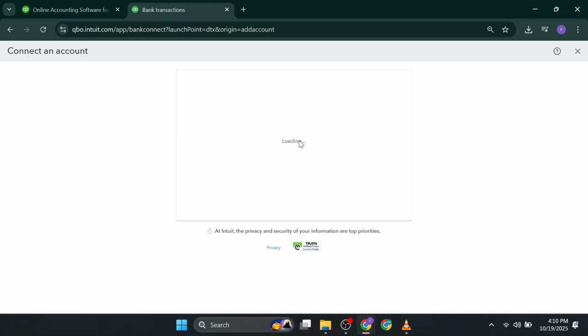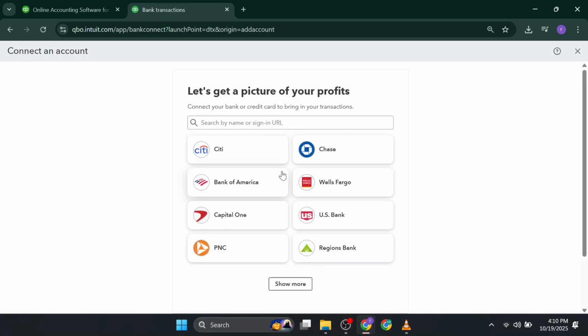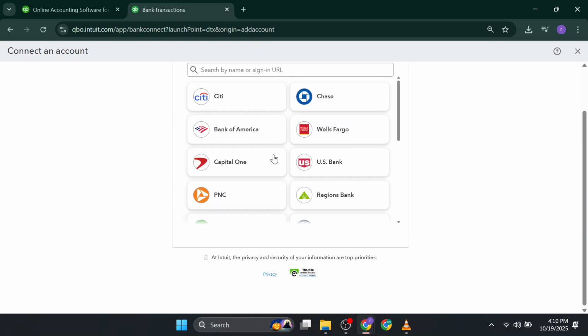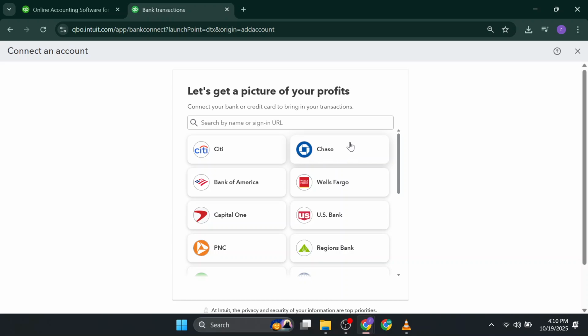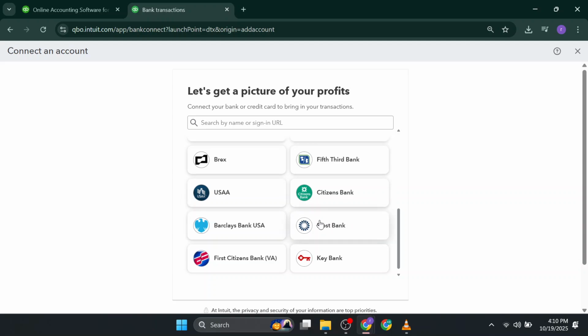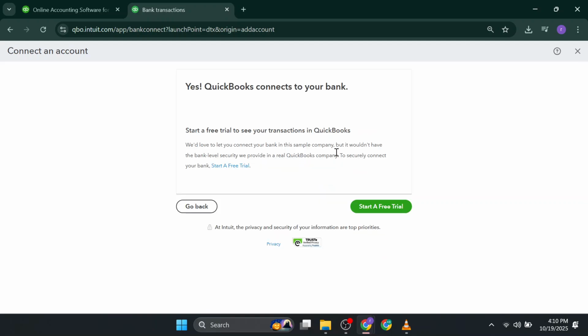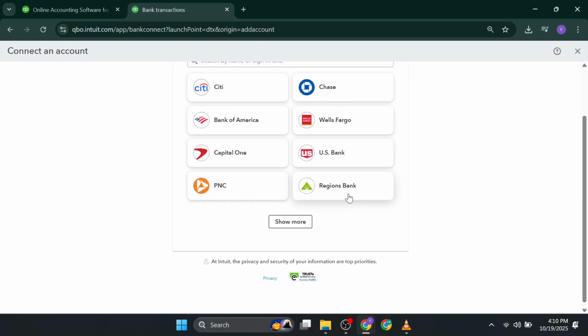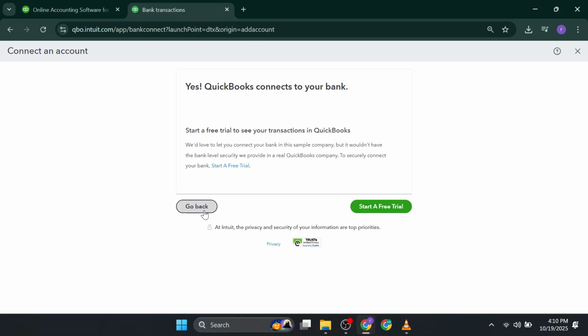A new window will open showing a list of banks and credit card providers. Type in the name of your card issuer and select it from the results. QuickBooks supports a wide range of institutions, so yours is almost certainly available. You'll then be asked to enter your online banking or card login details. Rest assured, QuickBooks uses strong encryption and multi-layered security to keep your information completely safe. After entering your credentials, follow the prompts to give QuickBooks access.